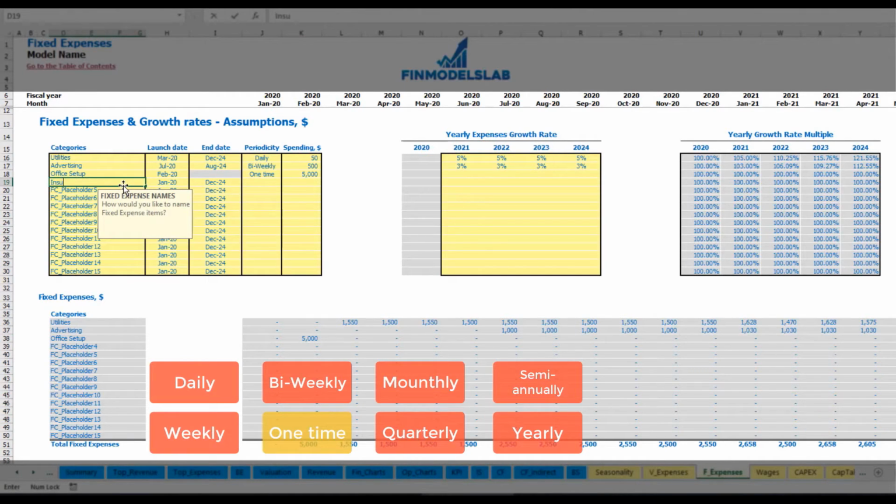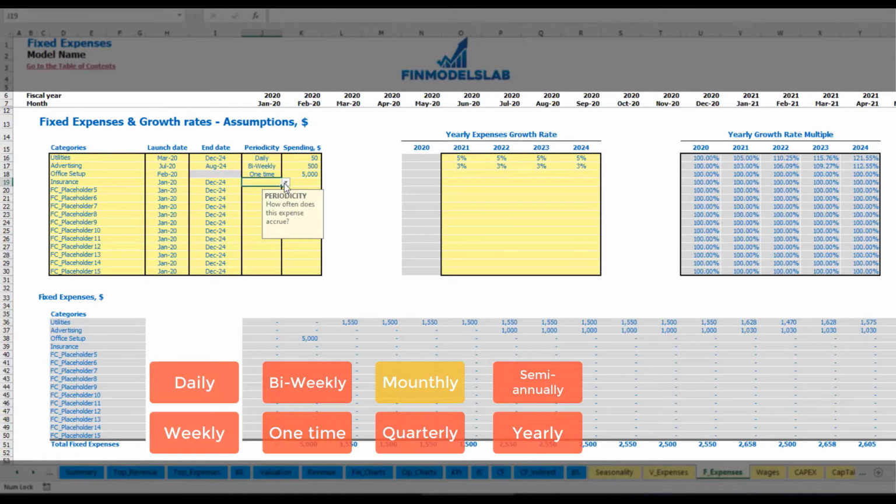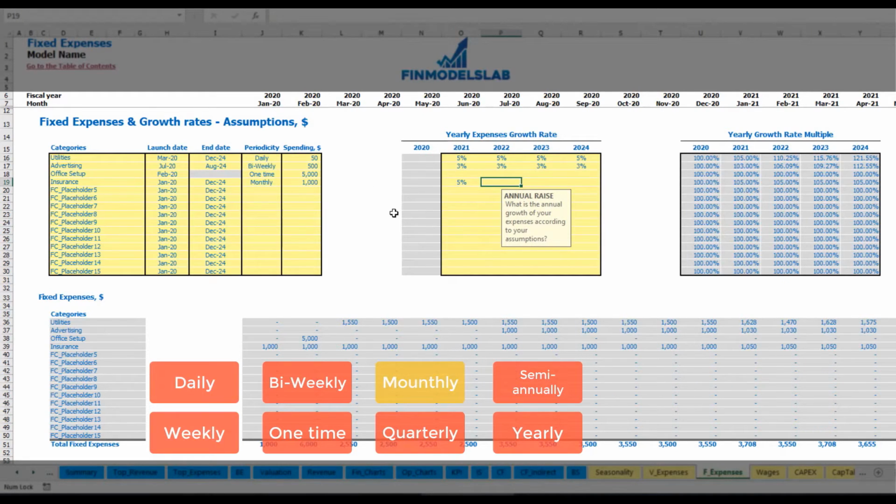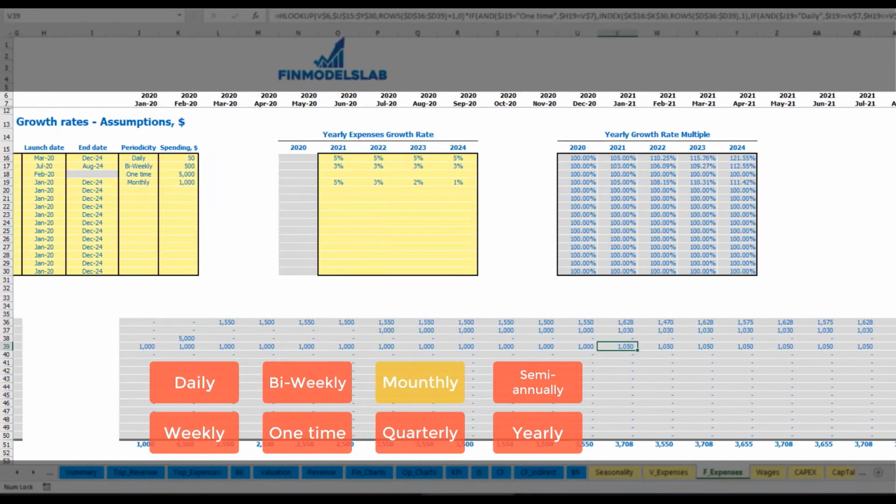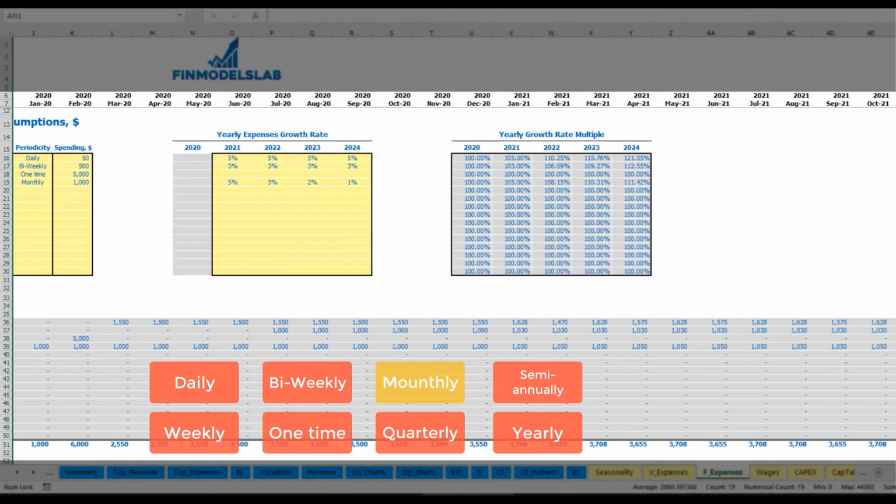Another option, insurance. Let it start from January 20 till the end of the model, and it can happen monthly with $1,000 per month, with 5% of growth the first year, 3% of growth the second year, 2% of growth the third, and 1% for year number 4. So you may see this calculation here. Starting from January 21, it will grow by 5%, which is $50. And starting from January 22, it will grow by 3%, which is additionally $32.